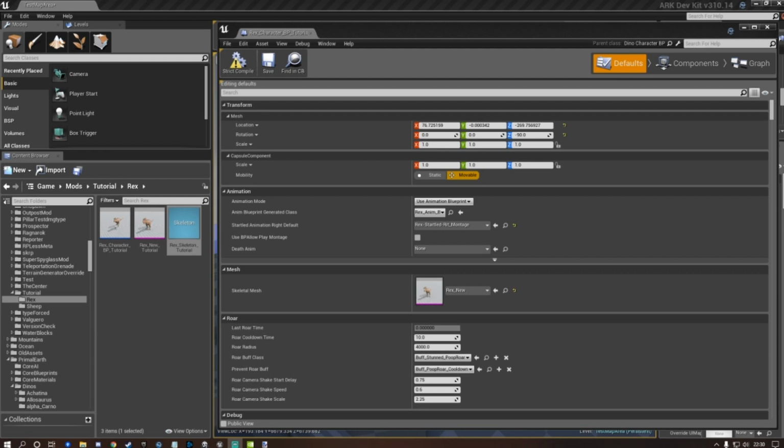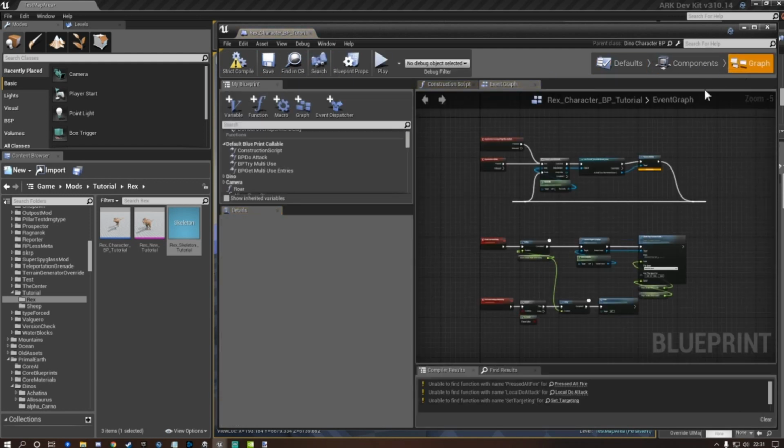Okay, so we've got our Rex character blueprint here, and we can automatically see that because we've made a copy of the blueprint, there is a warning now due to the compilation. Okay, now these generally come from some graph work on the dinosaur, which is when you've copied across the graph, it's not going to function correctly anymore.